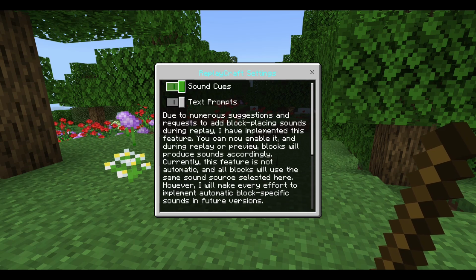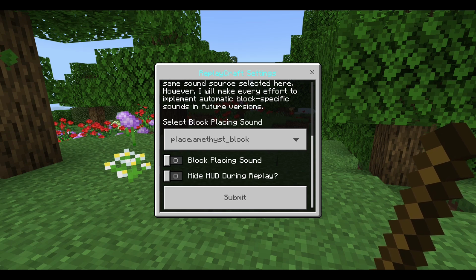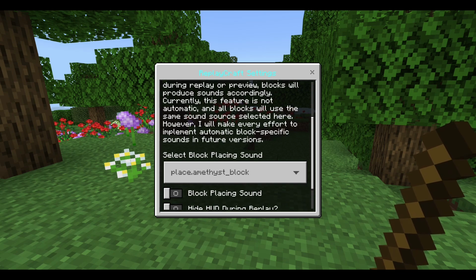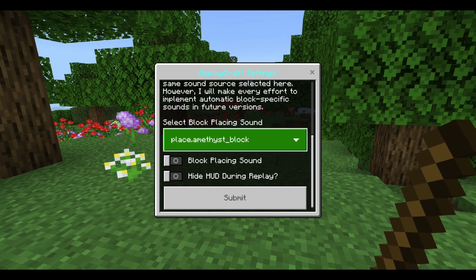We'll go through the settings. So sound cues are on by default and text prompts are on by default. Block placing. At the moment, there is no block placing sounds. I would imagine most people are using this for time lapses where you wouldn't really have block placing sounds because you're either going to put music there or you're going to voice over it. That's completely down to the creator, but that's what I would see happening. Yes, there is a text, Dark's put some text here to say, hey, we understand that you want this feature and we're going to try and automate it, and we will get around to doing that where it will detect what block you place and play that sound back.